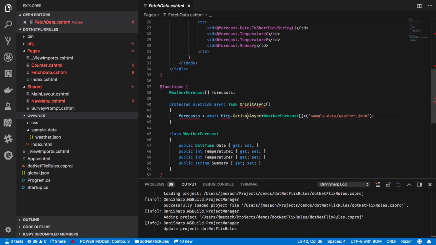And we can just do get JSON async, and it will just go fetch that data, and we'll get back an object. Cool. Nice. The data. So this is really similar. If you've done any .NET development, this should all make sense.